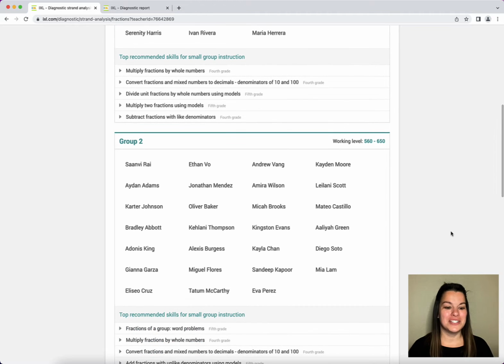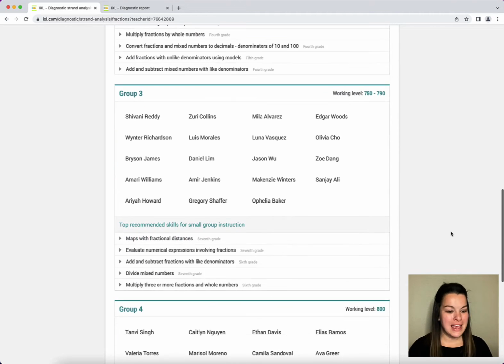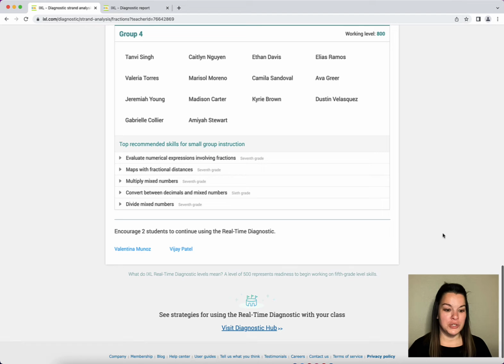As I scroll down, you'll see they do the same thing for all of my groups. And then at the bottom, I do have 2 students who have not done enough of the diagnostic to even get put into a group yet, so I need to encourage them to continue their diagnostic.